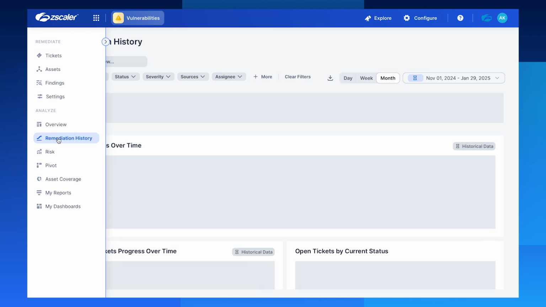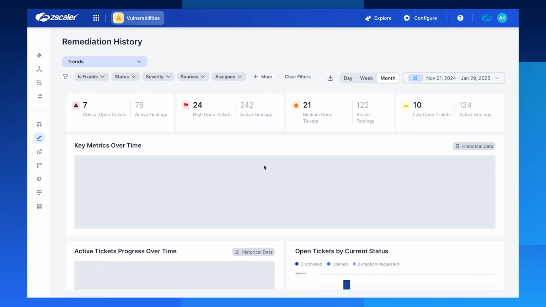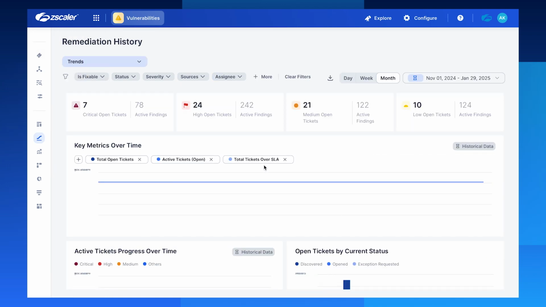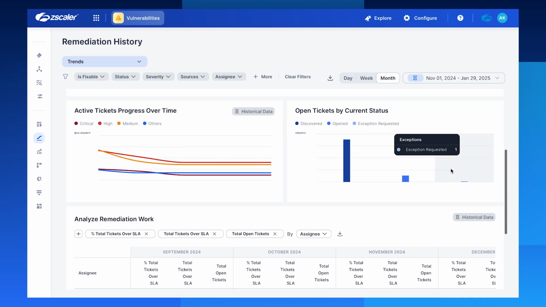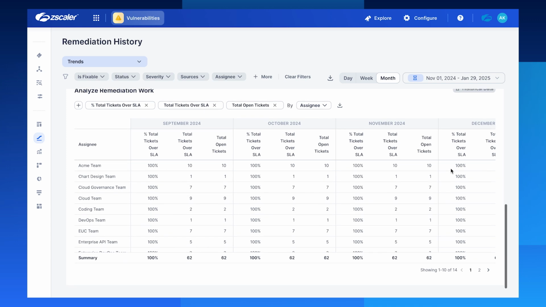Let's look at some of the out-of-the-box dashboards. This is a very cool dashboard that shows you key metrics over time. Remediation of active tickets, organized by the criticality, different statuses of tickets. Maybe some tickets are open, but no one's really taking action on them. You can quickly identify that, and you can see how your different teams are performing. You can leverage this for gamification throughout your organization.